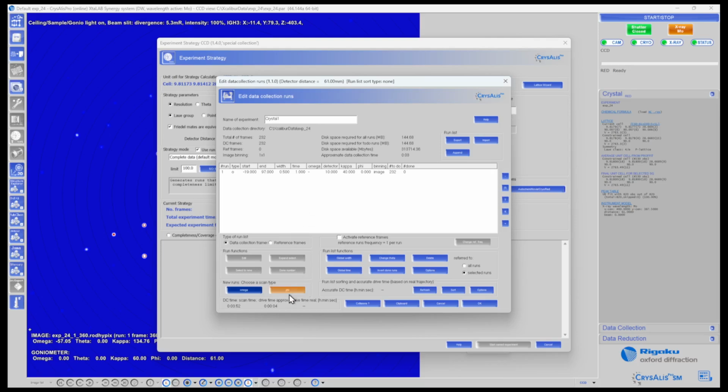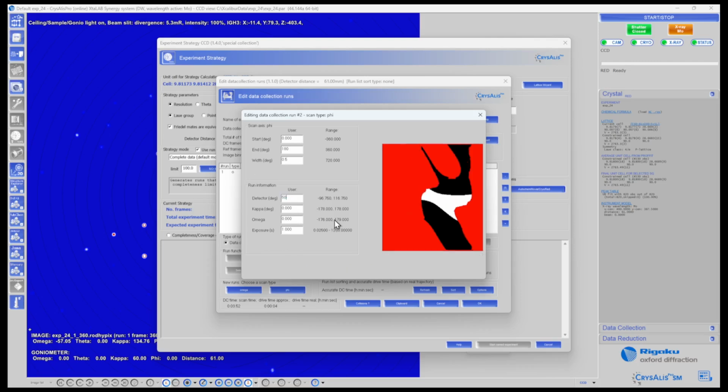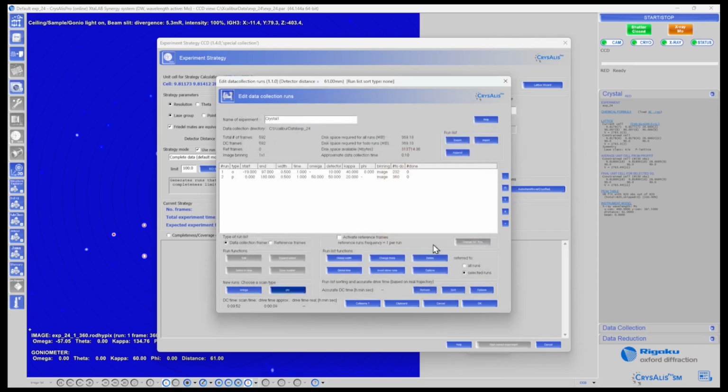Let's add another scan. A phi scan this time, from 0 to 180, whatever, 0.5 degrees, and then we go this time theta 50, kappa 20, omega 50 as well. That should be fine. Test collision, no collision with these parameters. Alright, so now we have two scans, and there are some more tools in the experiment tool.